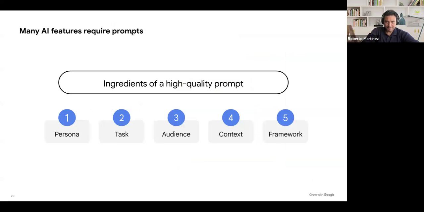Okay, so here we have a high-level overview. This is Google's variation: the persona, the task, the audience is who it's directed for. I'd much rather skip that and use the context, right? And then the fifth, or for me, the fourth would be the framework or the format that you want that information provided for you. So really, the person that you want the AI tool to be, the task, the context, and then the framework or the format that you want.